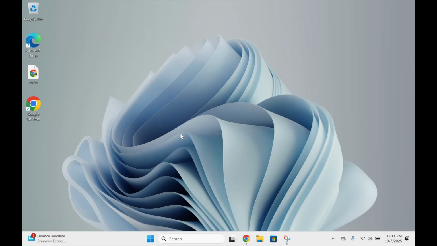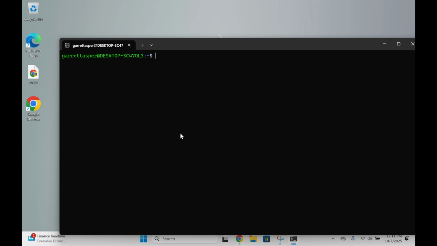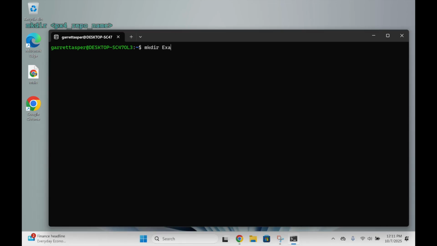Once you're back, go ahead and open up WSL again. This first command will set up the folder inside WSL that will house all of your PX4 code. I called mine example repo. You can call yours whatever you want. Then we'll cd into the repository, and we're going to run some commands in here.